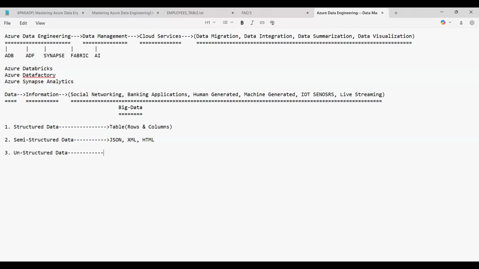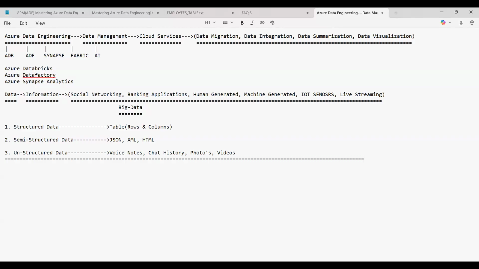Then apart from this, unstructured means there is no structure for the data. You have the voice notes in your mobile phone. Am I right? That is called unstructured. Chat histories will be there. This is also called unstructured data. And photos, and then you have videos. All this comes under the unstructured data, guys.